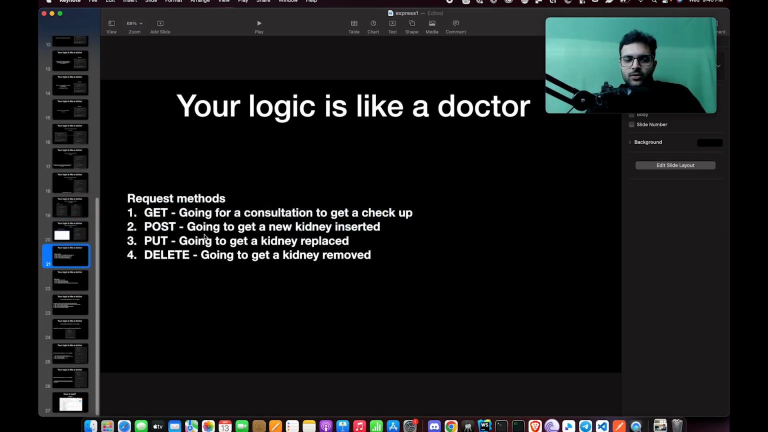If I want to get a new kidney inserted, if I want to put some data on my backend, a real world example would be if I create a new LinkedIn post, if I put a new Instagram post, these are all post requests. Put requests, whenever you want to update data on a server, for example, if you want to update your first name on a website, if you want to update your password, those are usually put requests. And lastly, if you want to delete some data from the backend, which in the hospital example would be if you want to get a kidney removed, then you will be like delete.